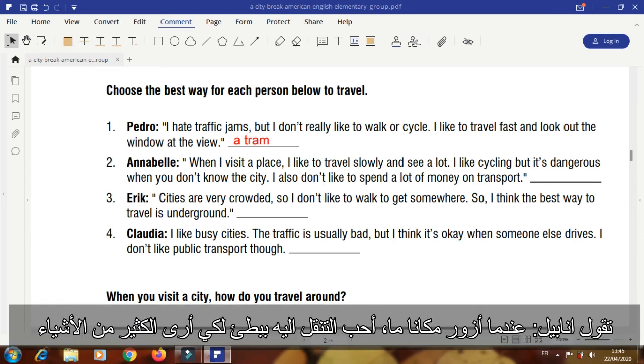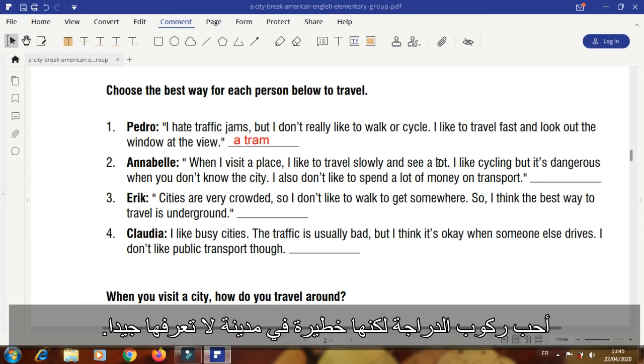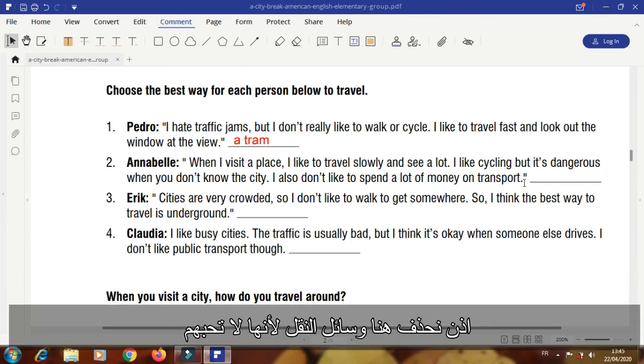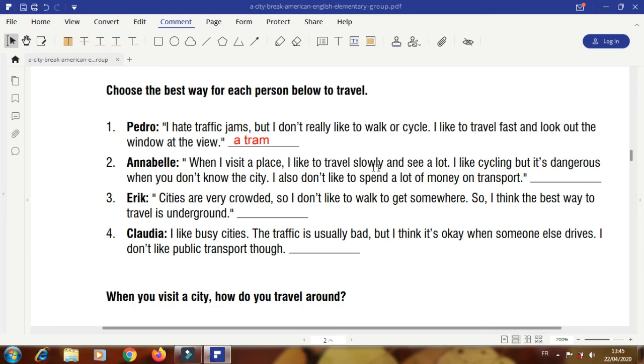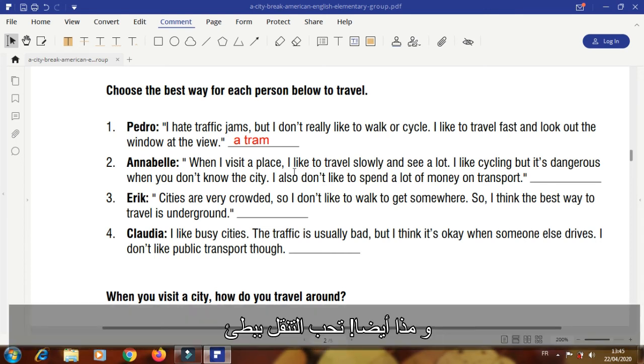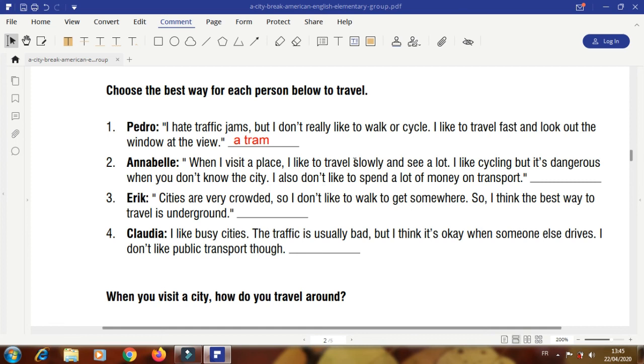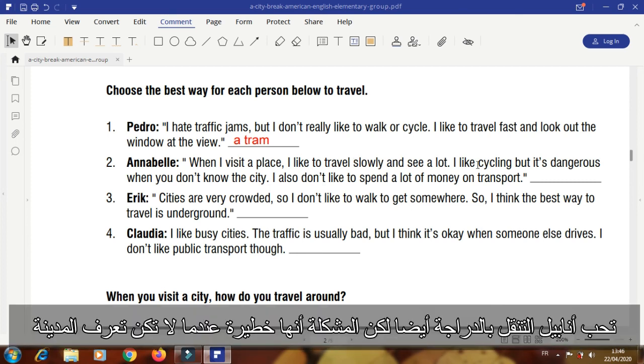She says, when I visit a place, I like to travel slowly and see a lot. I like cycling, but it's dangerous when you don't know the city. I also don't like to spend a lot of money on transport. So here we omit the transportation tools because she doesn't like them. And what else? She likes to travel slowly, so she doesn't care whether she arrives late at her work or whatever her destination is. Here she likes cycling, but the problem is that cycling is dangerous when you don't know the city.